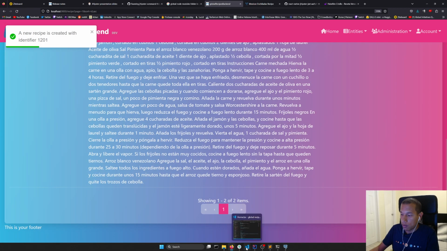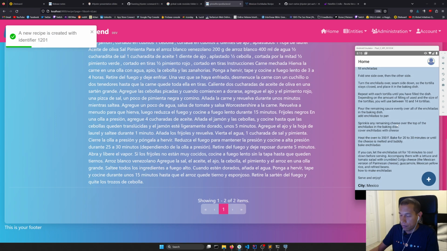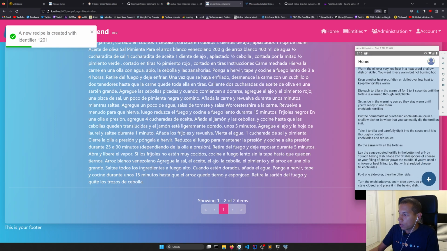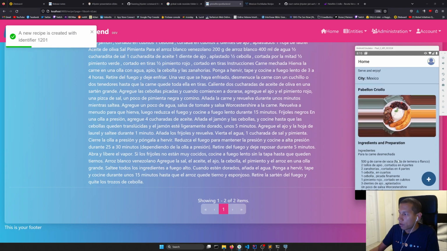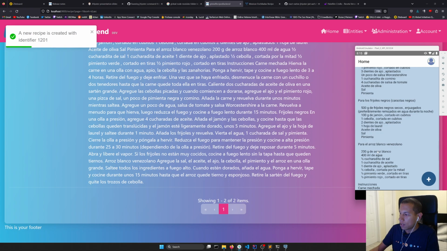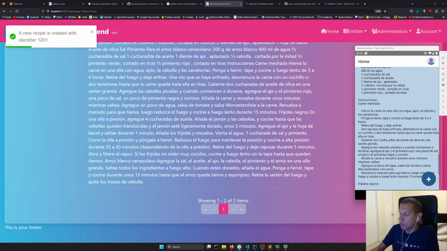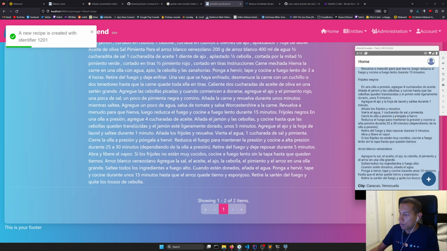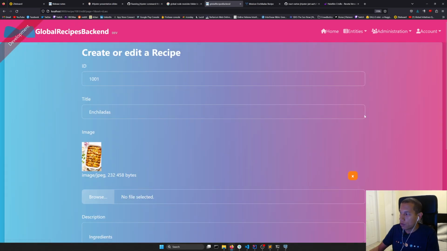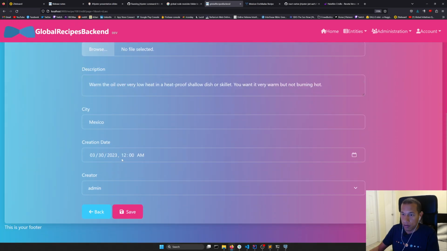And if we reload the app over here, we get the Pabellón Criollo we created in the database. Awesome. How cool is that? Arroz blanco, etc. And let's also add the country of Mexico as well. Mexico, Mexico.